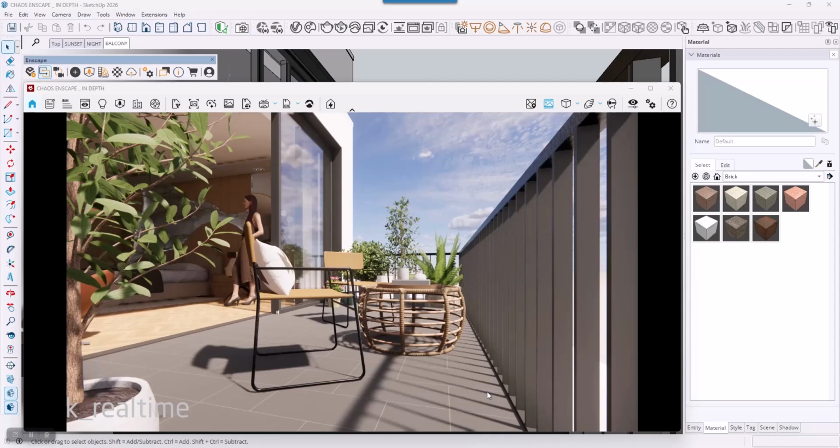Export image or rendering image. We have two modes in Enscape. The first method we call single rendering. The second mode is multi-rendering.